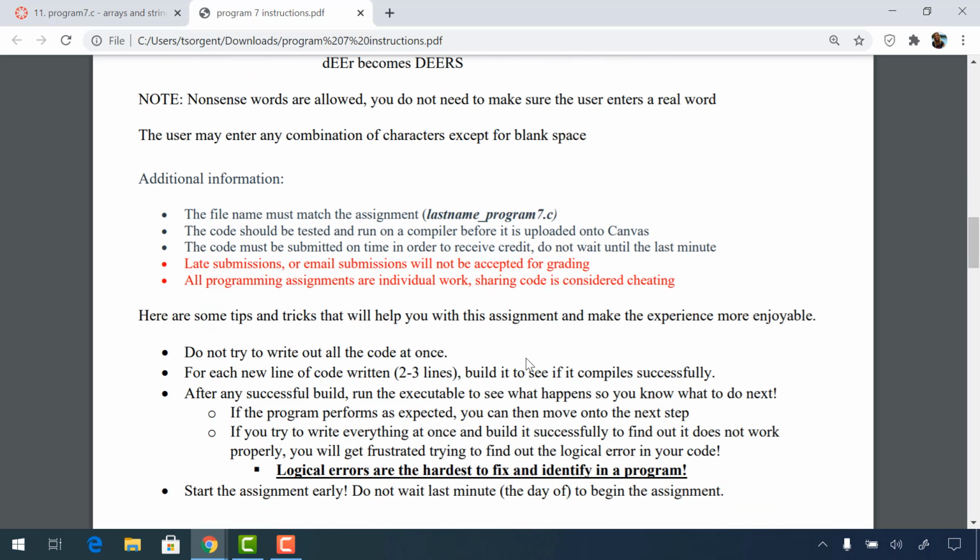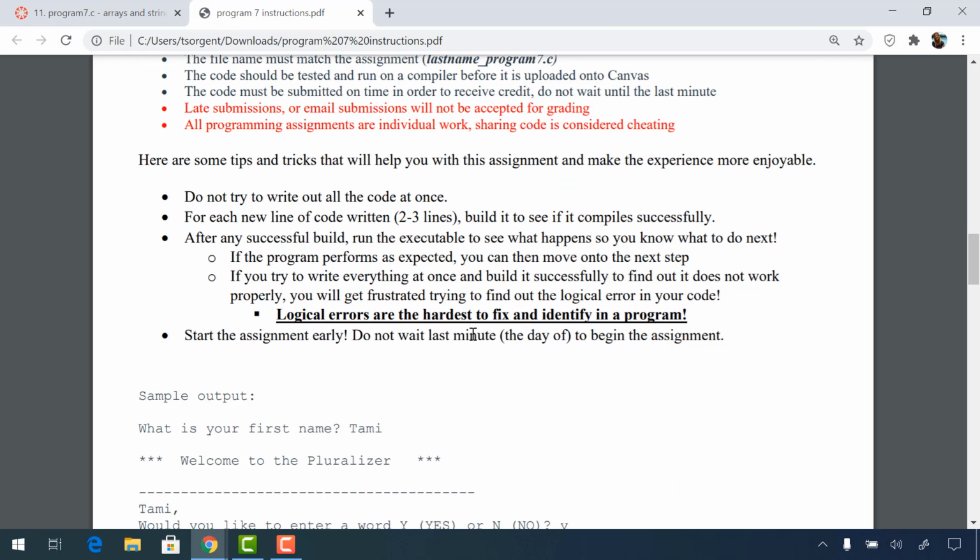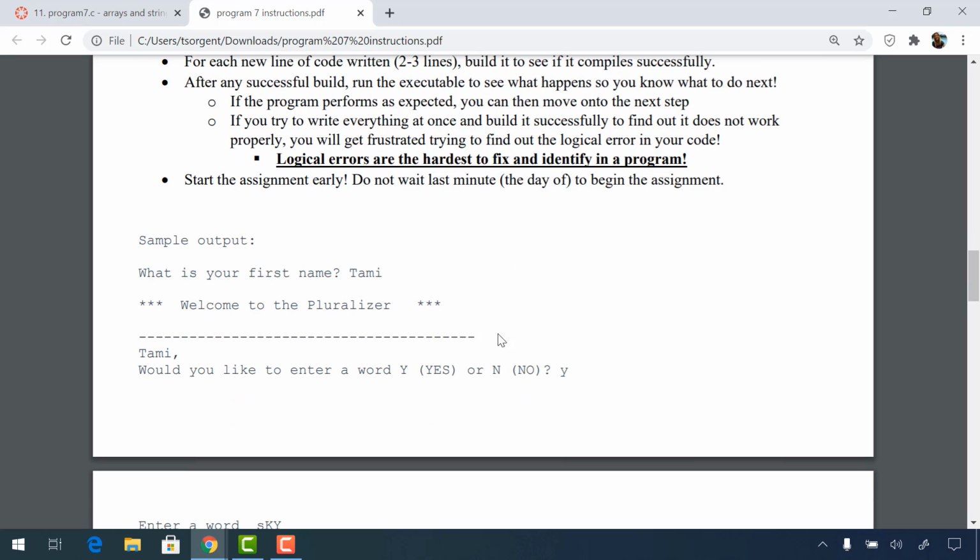So this is just the same as every assignment. This will be called last name program 7.c. And here's the sample output. So you're going to get the first name of the user with no white space. We will not use strings with white space. Welcome the user. And then we will use the name in the program.